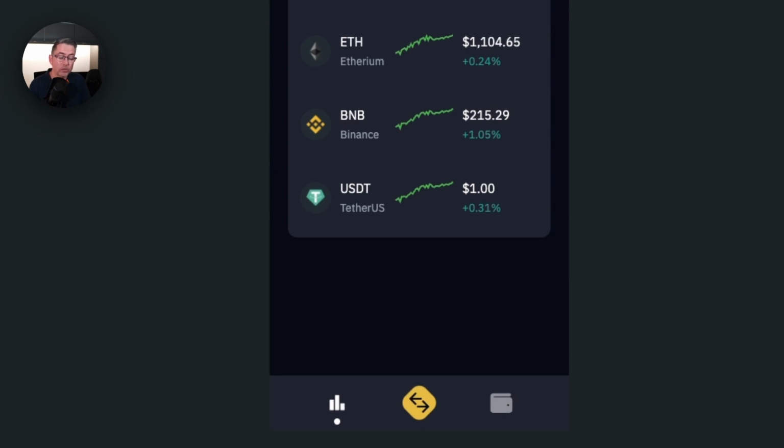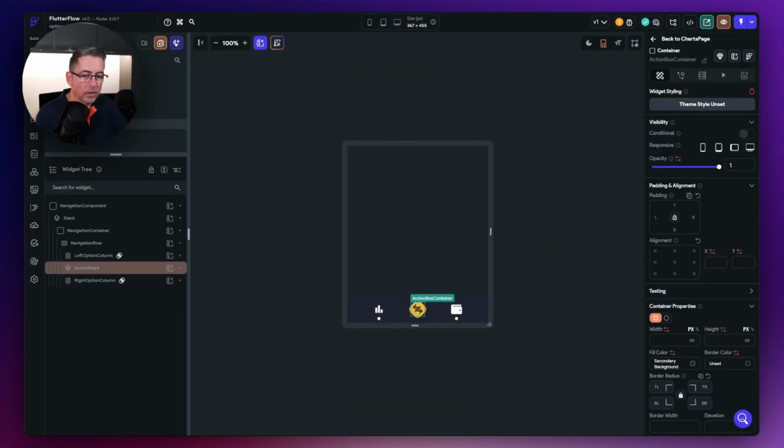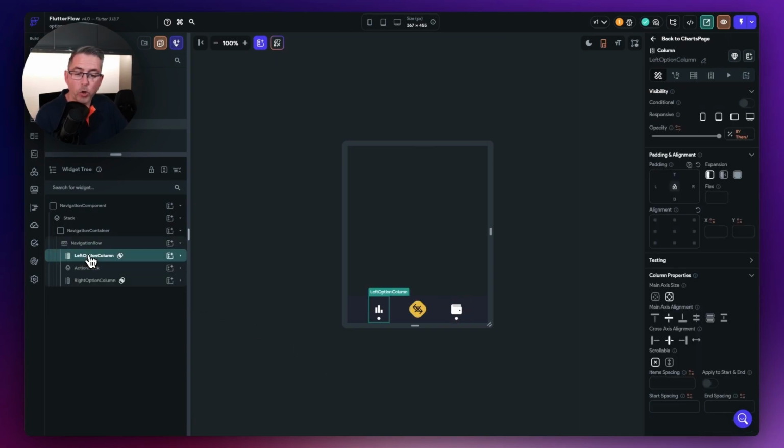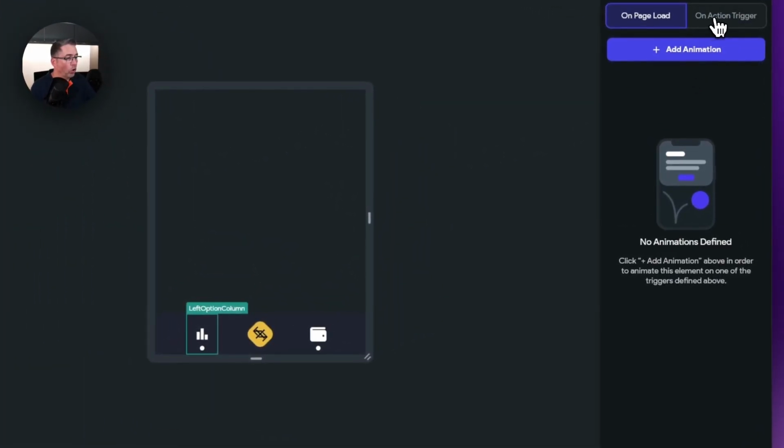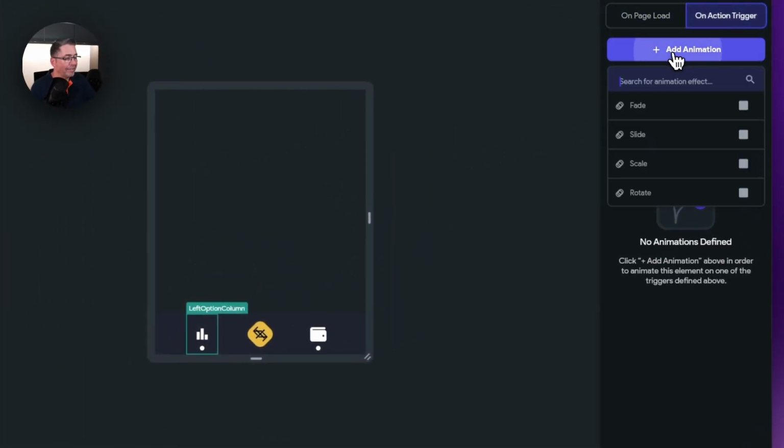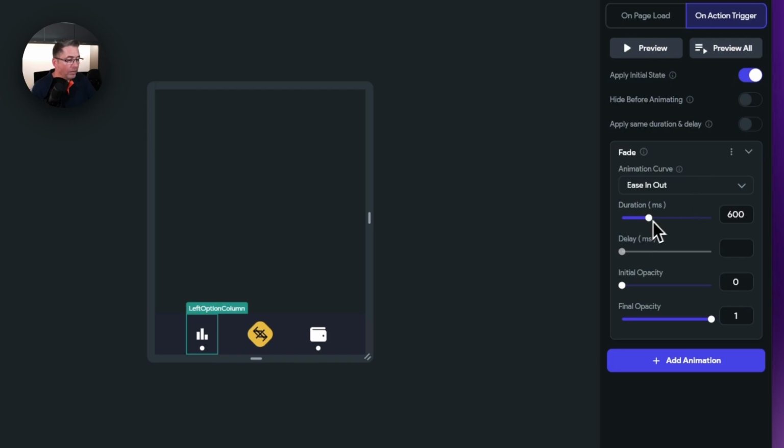Let's now start configuring those to do exactly what we need for our application. So firstly, inside our navigation component, let's choose the left option column here. Let's move up to the animations itself, choose the on action trigger, choose add animation, and this is where we now need to do an actual fade animation. So just choose fade here. Now we need to change the duration here. We don't need it to be that, would it be 300?